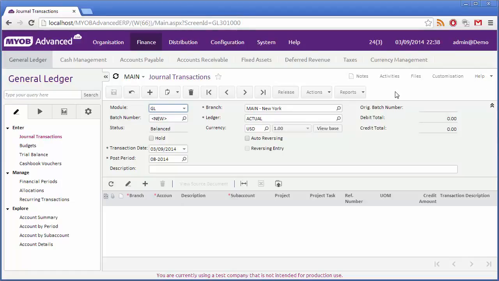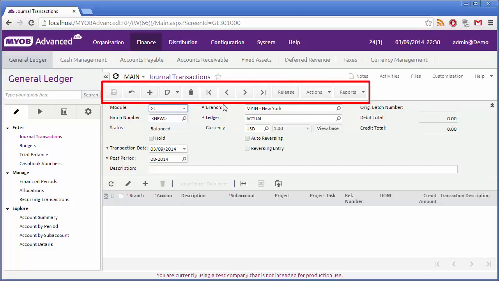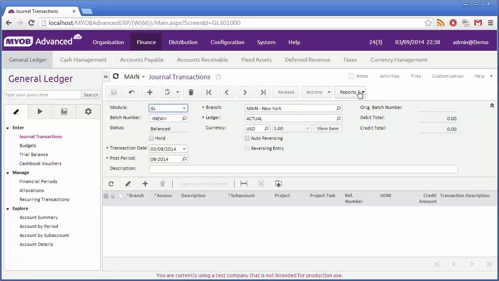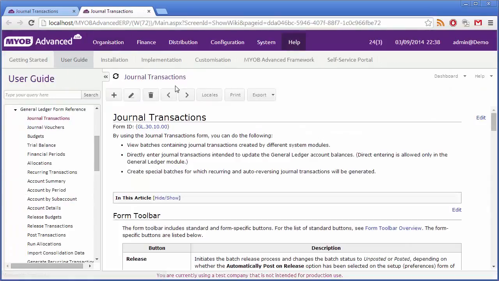The form title bar has additional functions related to the form like notes, activities, files, customization, and help. The form toolbar allows working with objects through the screen. Typically, there are buttons for additional actions that can be performed over the object. For example, on this screen, we can release a batch or generate a detailed report for the batch. The main area typically consists of the summary and the detail area on the data entry screen. For each screen, you can view documentation from the Help drop-down menu. Selecting this option opens the Help documentation in a new browser tab.